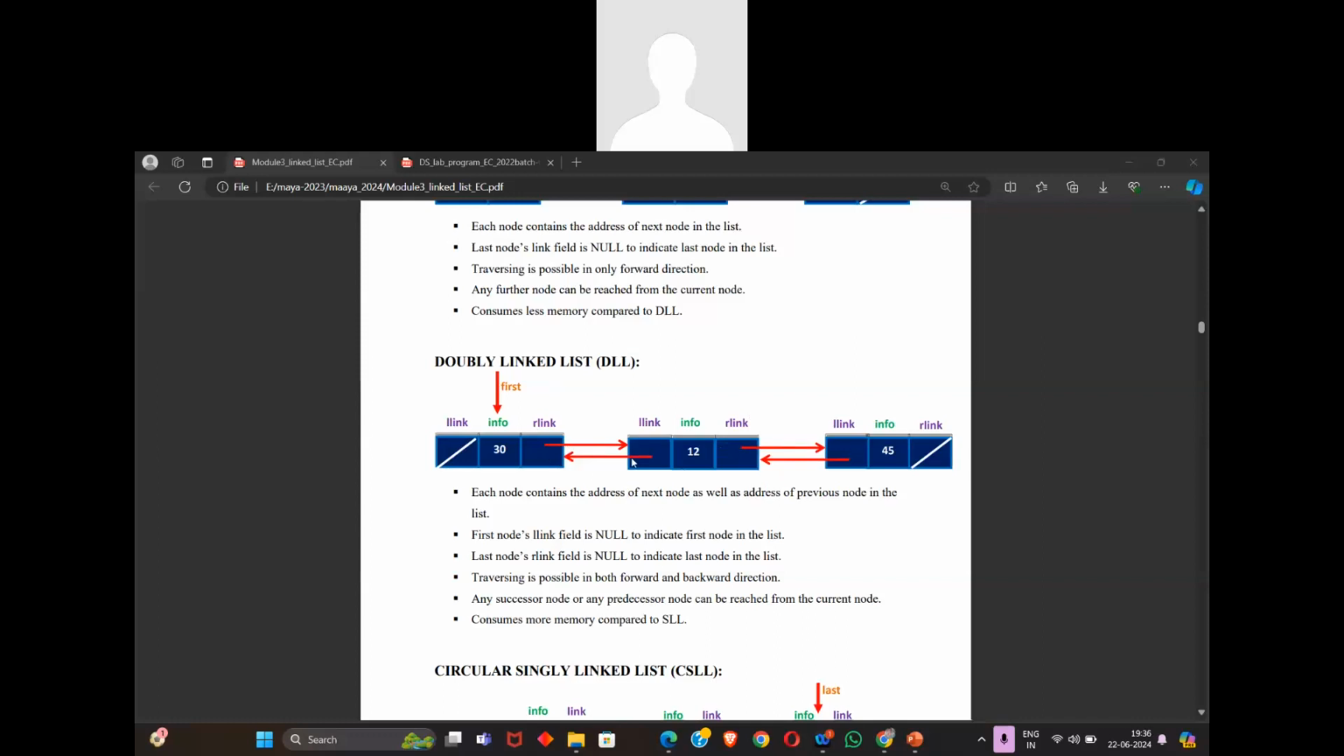In the second node we have two pointers. You observe, this information is 12. So I have two pointers. One pointer we call the R link. The second pointer is called the L link. The L link contains the address of the previous node. So whenever I'm taking this as the current, this is the current.